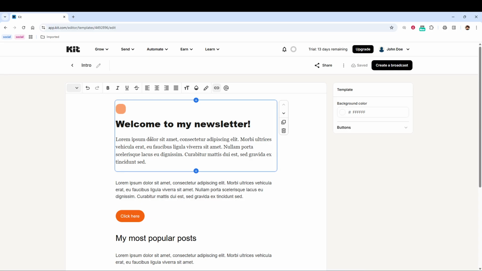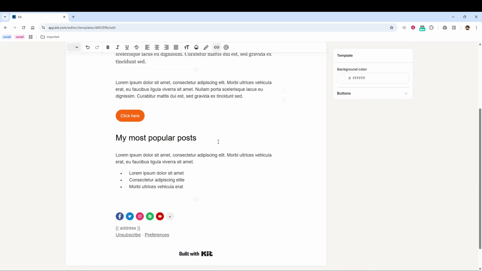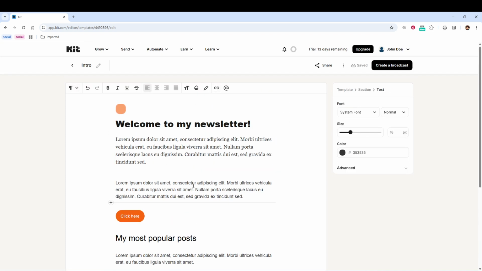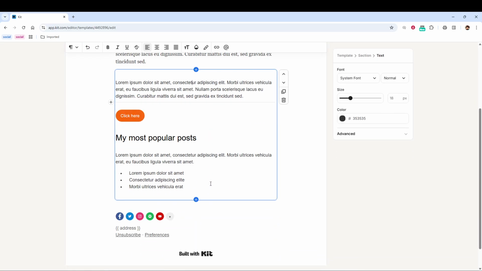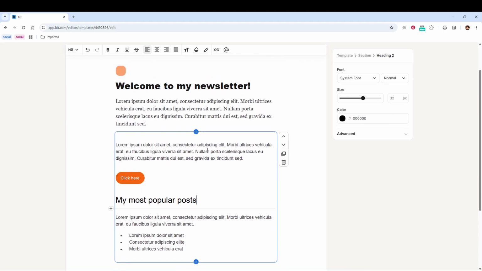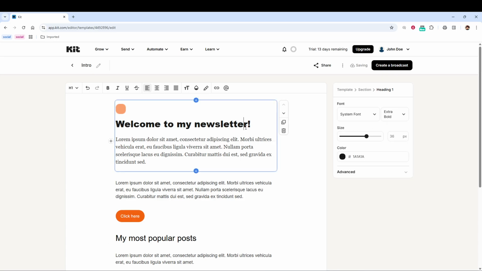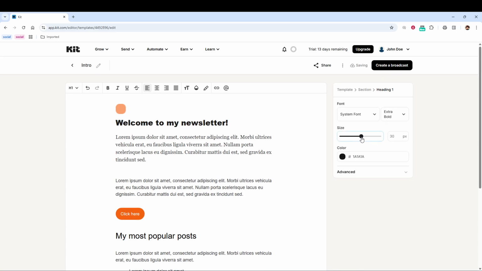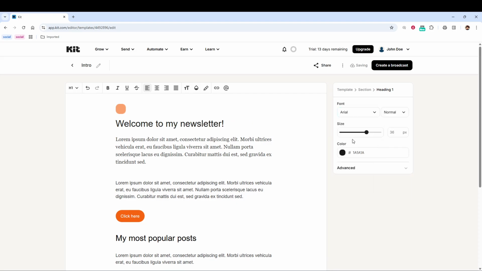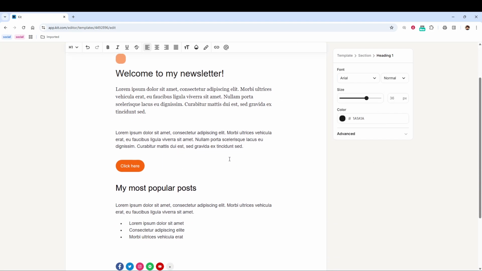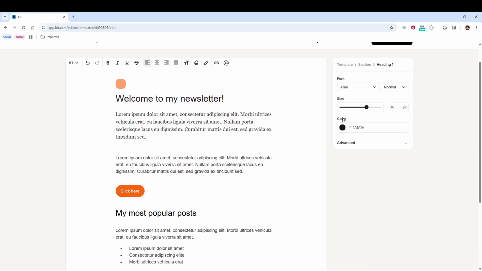Once you've chosen your starting point, you'll be taken into the editor. On the right-hand side of the screen, you'll see a sidebar. This is where you customize the overall look and feel of your template. Take a moment to adjust your brand colors so they match your logo or website. Choose fonts that are easy to read, and tweak the layout so the information flows in a way that makes sense for your audience. Even small changes here can make a big difference.